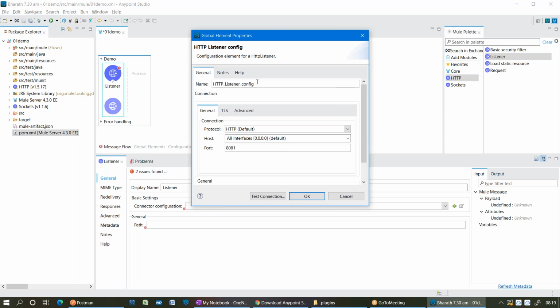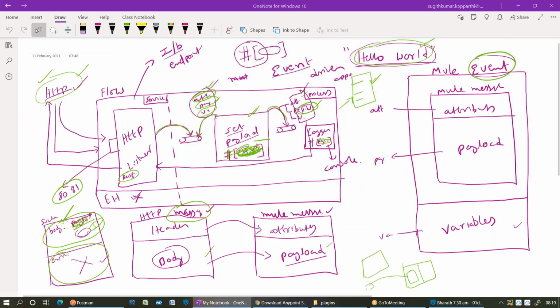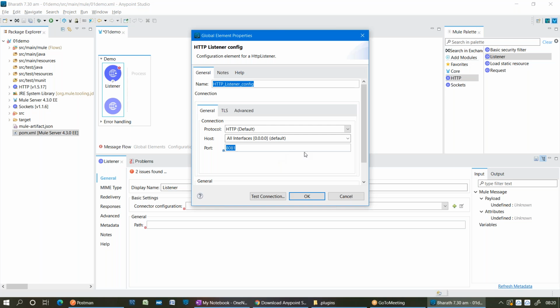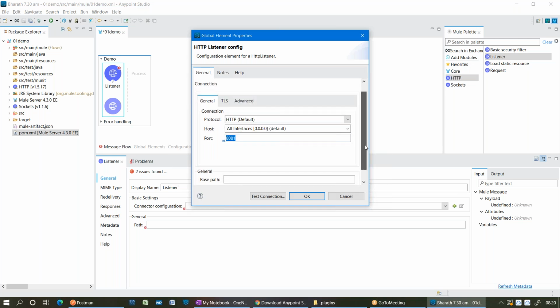So what is the name of the listener? HTTP listener config. What is the protocol it is using? HTTP protocol, right? Because our Mule applications are REST applications and it is listening for the REST HTTP request. So we require HTTP. And what is the host? Assume that my Mule runtime is running on my local machine. So what is the host? Localhost. 0.0.0.0 represents what? Localhost. You can select the name or the IP number, both are the same. And by default, as I said, the HTTP listener is listening on which port? 8081. We can change it. I will show in tomorrow's session how to change it.